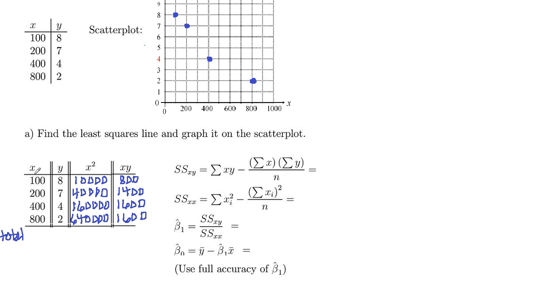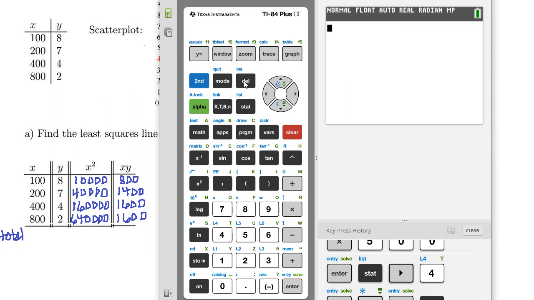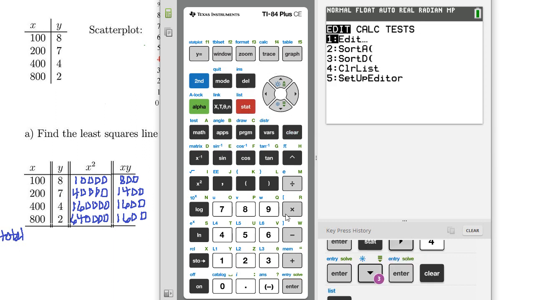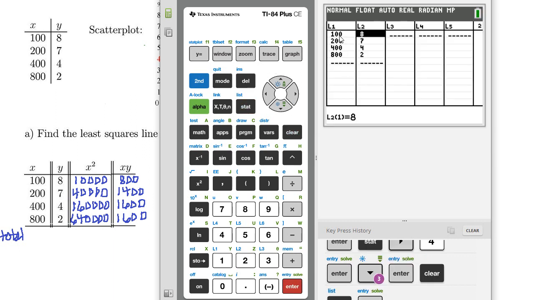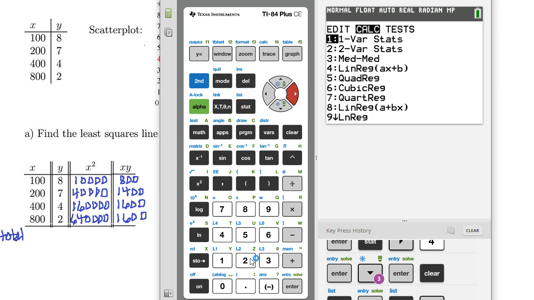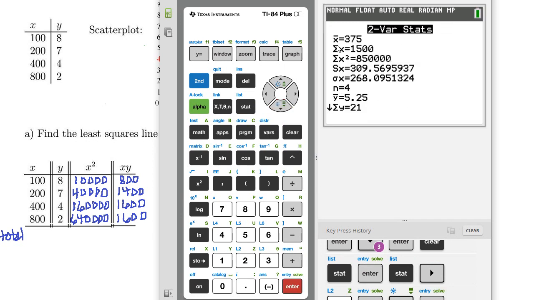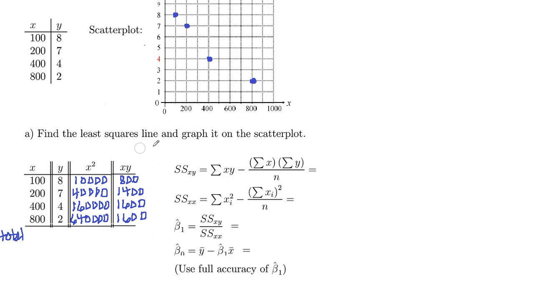But actually we can use the calculator to do this work for us and generate those totals. So go to the Stat menu and then Edit and enter your X coordinates in list 1 and your Y coordinates in list 2. Then go to Stat, Calc, and 2 variable stats. Enter. Come down to Calculate, Enter. And there we got our X bar is 375. Let's go ahead and write that down.